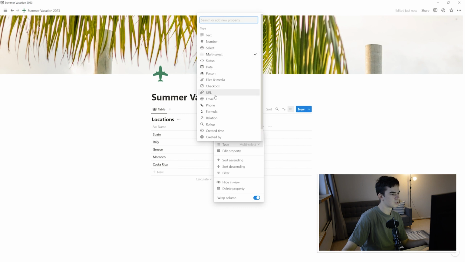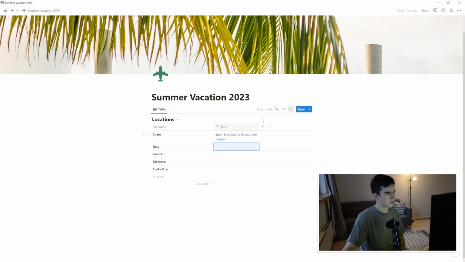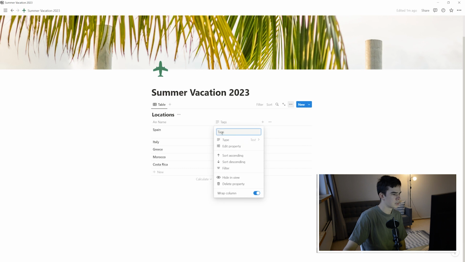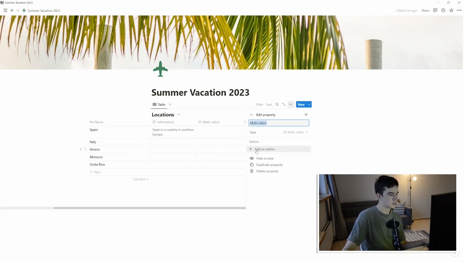And now here are the different types of properties in a database. So I can, for example, add some text. This works just like the text block. So I can say Spain is a country in Southern Europe. So I can just type in stuff there, and then I can rename this property to whatever I want. There. On this plus, I can add new properties. I can make a multi-select and add different options.